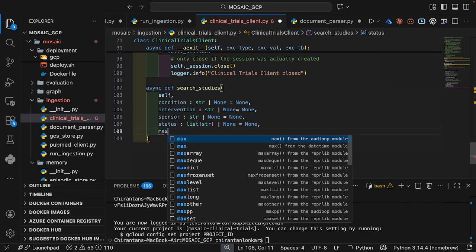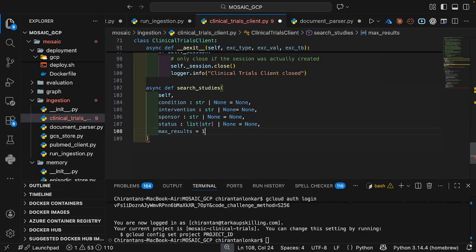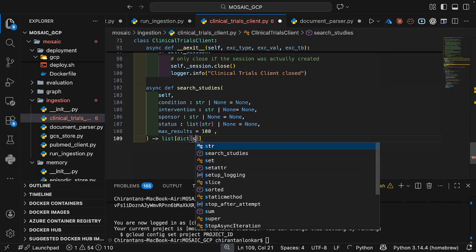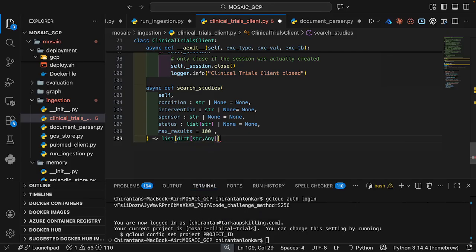And I'm going to set the maximum results to 100, and this is the maximum number of studies that we want to return in total. Now the default is a safe number for testing. If you want to increase it, you can do that to 500 or so on and so forth. That's totally fine because the client is going to handle all the pagination automatically. And what do we return? We return a list of dictionaries, looks good.